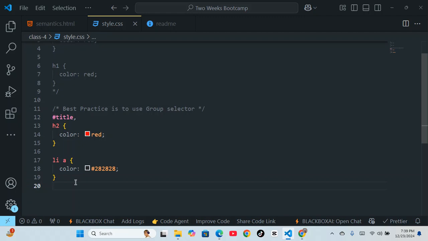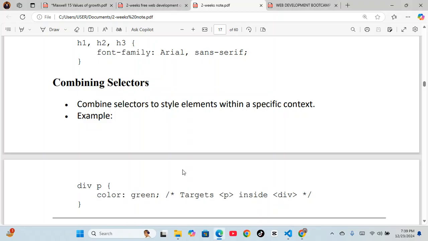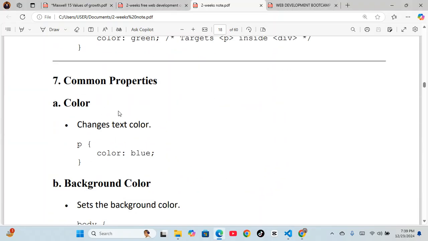So ensure you watch this video over and over again to understand this concept once I upload the video on YouTube. All right, so that's that about descendant and child selector. So let's look at common properties of CSS before we start going deep into some aspects.